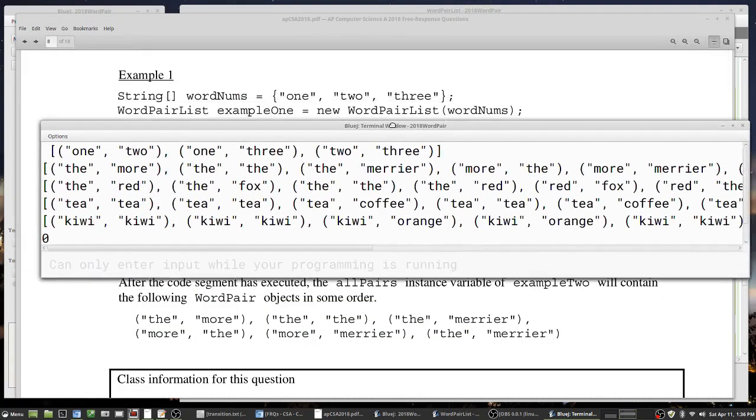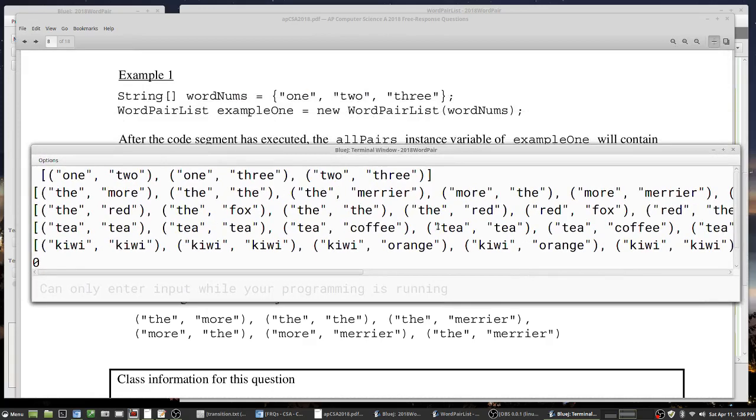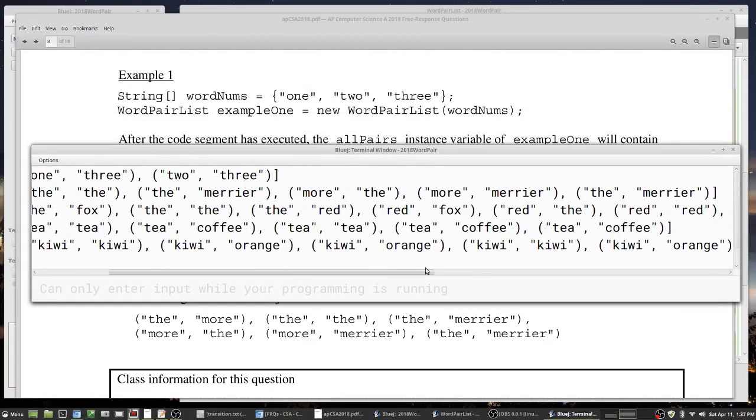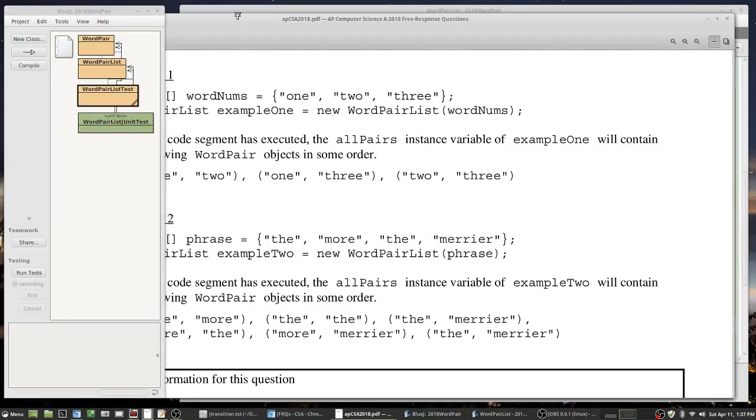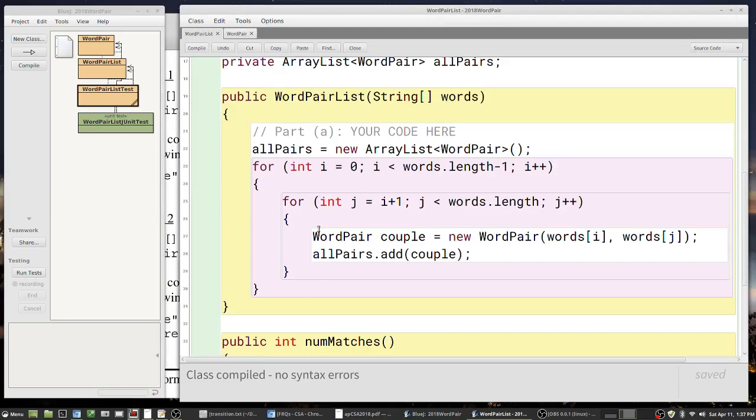And then, the more the merrier. Well, it goes a little bit off, but, the more, the merrier, more merrier, and then the merrier. Okay, so that does work as well. So that tells me that I'm pretty confident that this code that I wrote here is the correct way of doing it.